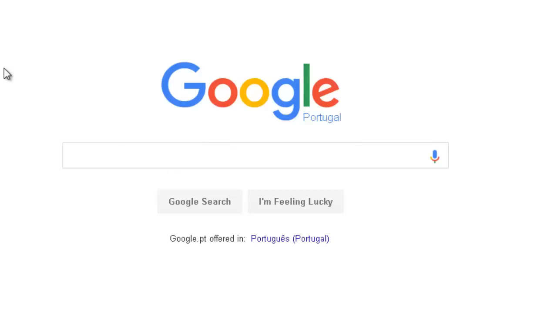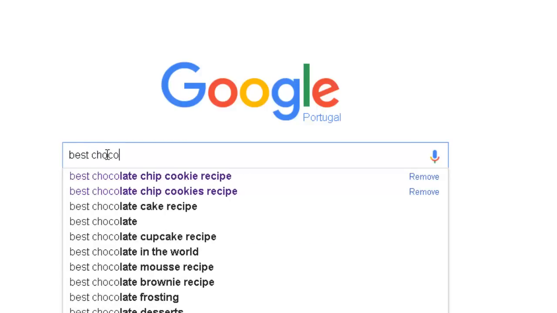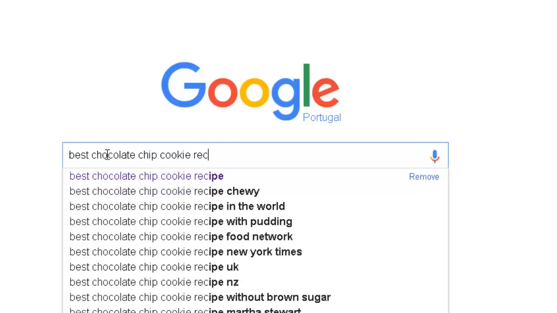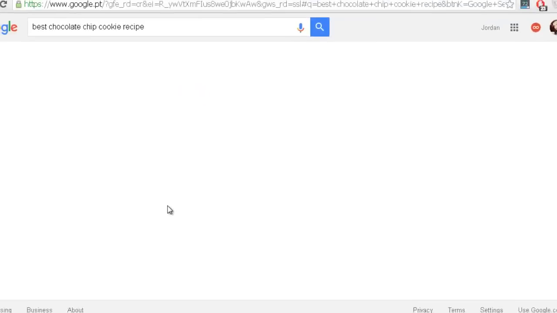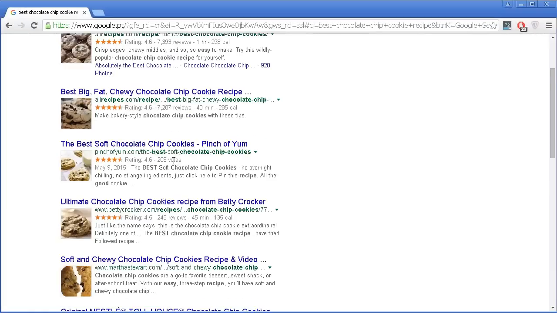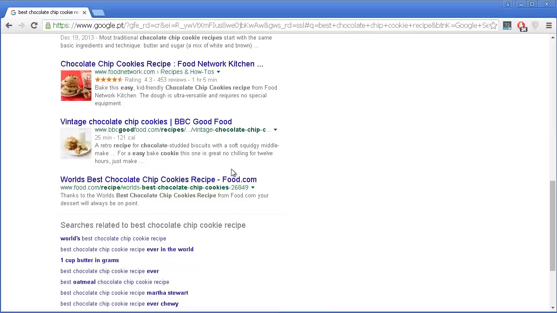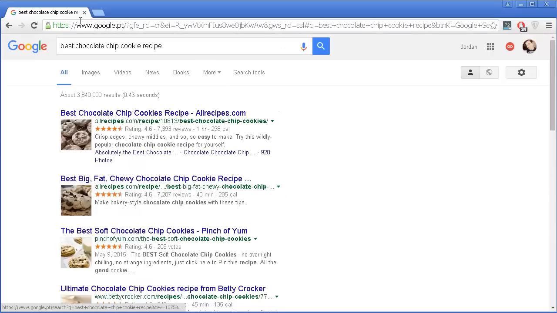So for example, let's say that I wanted to bake some chocolate chip cookies and I wanted to find some really amazing recipes related to that. So what I would do is I would go over here and I would write something like best chocolate chip cookie recipe. And this over here is exactly what a search term is, or you can also call it a keyword. Now once I press Google search, you can see that I immediately get a listing of 10 website pages related to best chocolate chip cookie recipe.